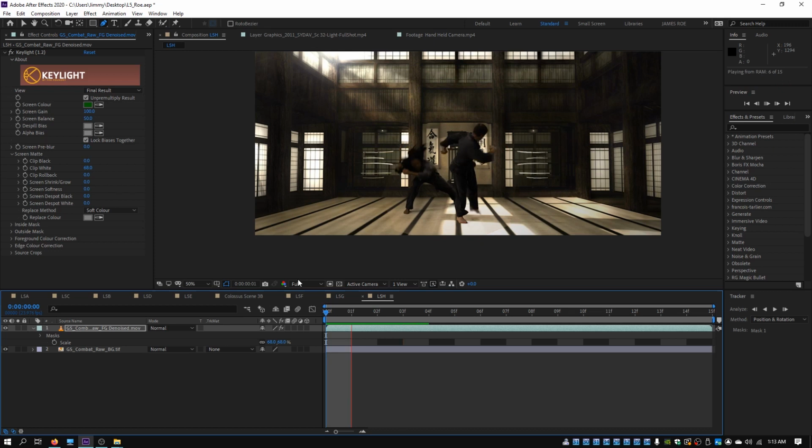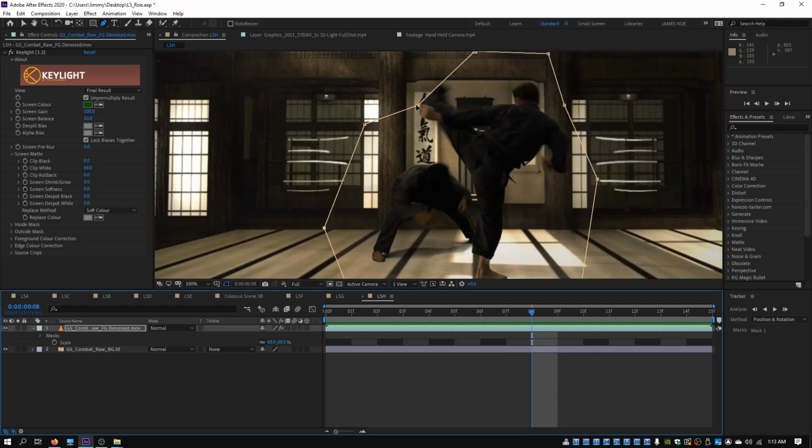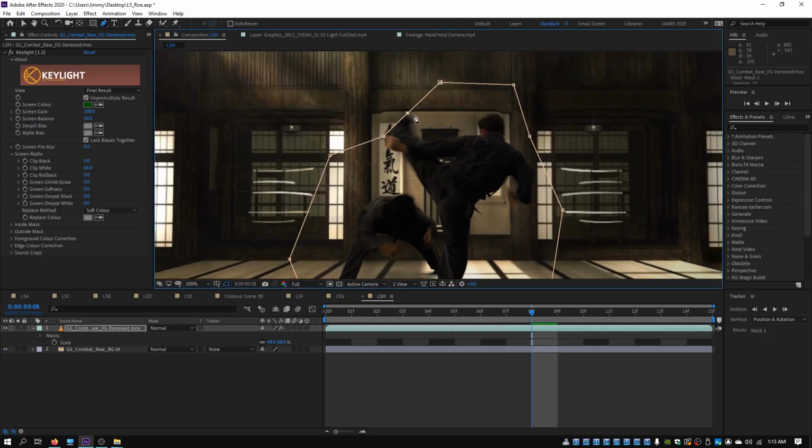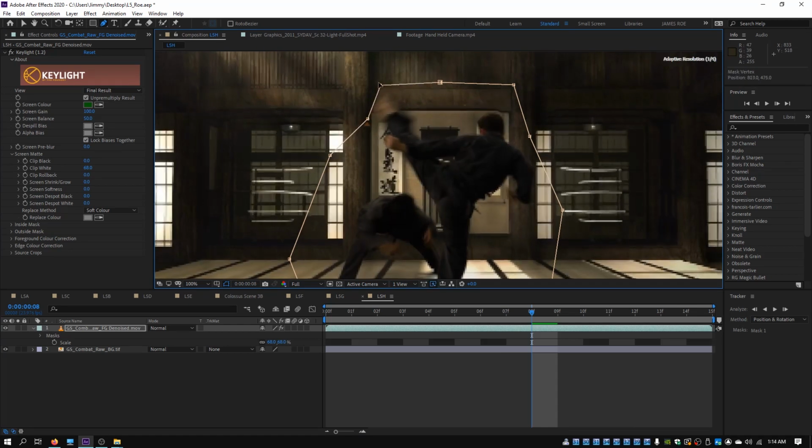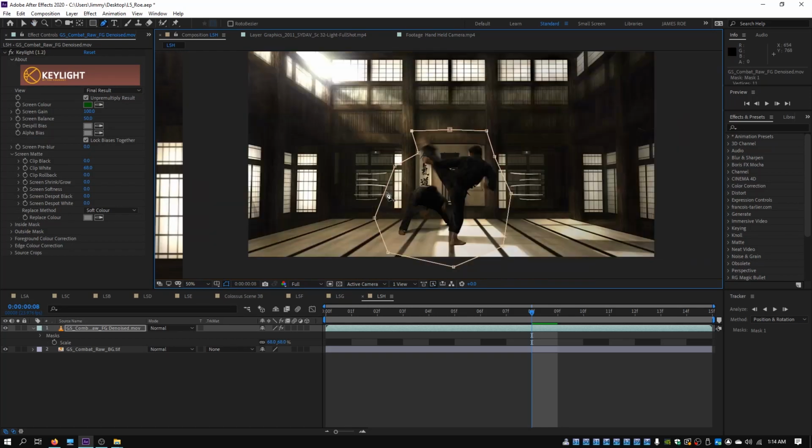Now the problem, they're moving. And so you're going to have to keyframe your mask over time so that it compensates for the movement of his foot as he kicks it through the air and the movement of this guy as he ducks down. That's where I'm going to leave you guys.